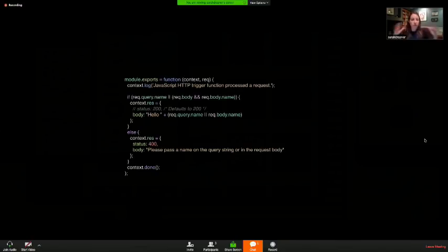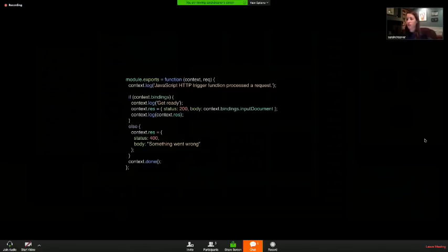So this is the default serverless function that it gives you right out of the gate. And here's how we're going to update it. We've got our context.log, we've got our context.res, which we used earlier. And look at the body of this. We have context.bindings.input document. That input document is what I pointed out before. That's how you connect them.